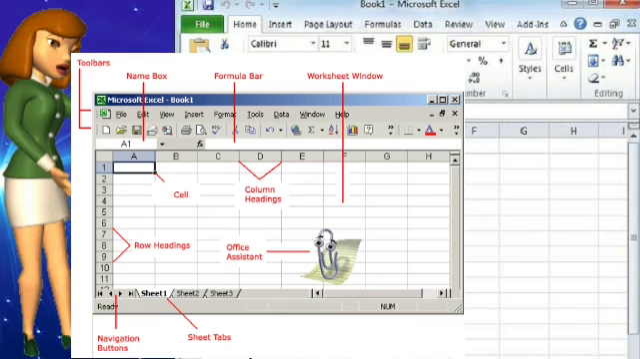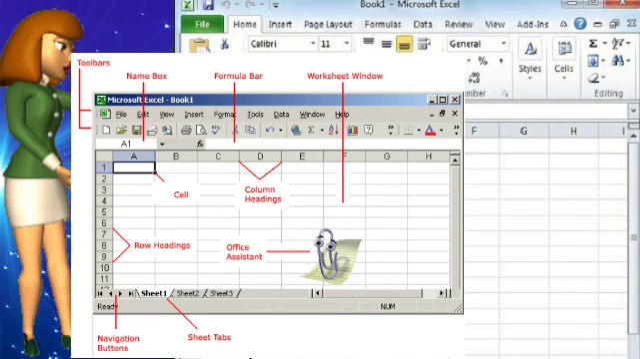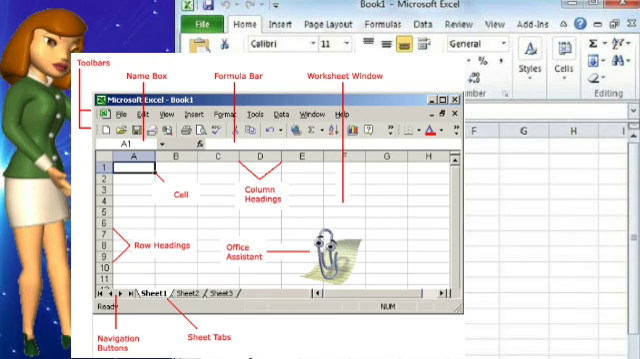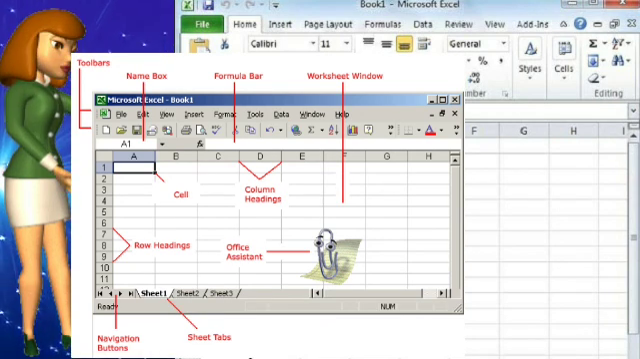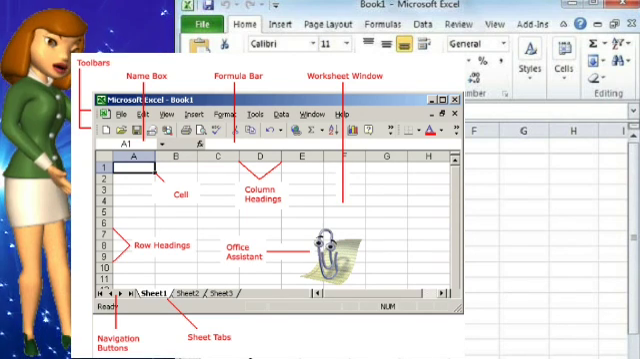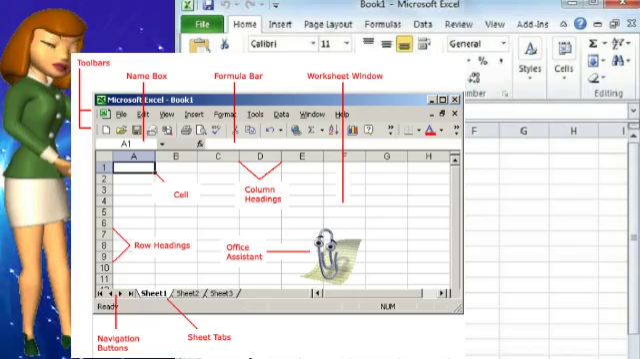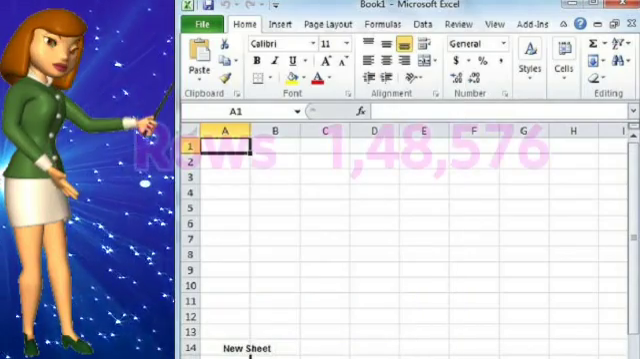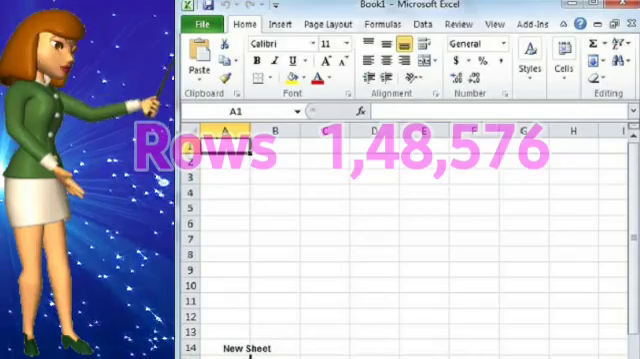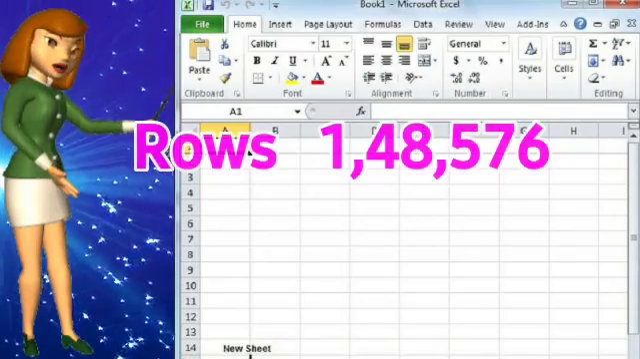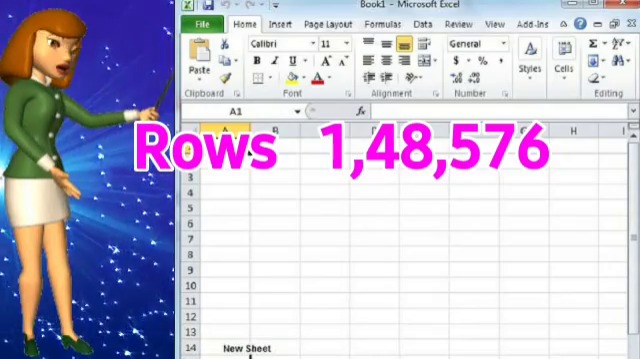Below that, we look at the workbook and spreadsheet area. In this spreadsheet area, we see so many cells. On the cells, we have rows and columns. In this spreadsheet, how many rows are there? 1,048,576 rows are in the spreadsheet.